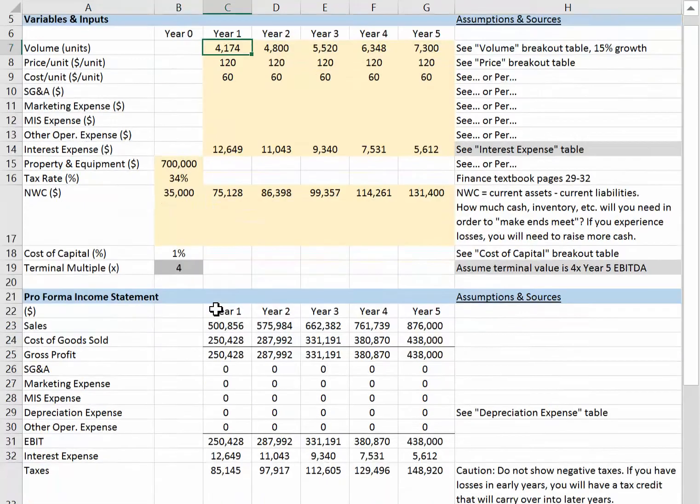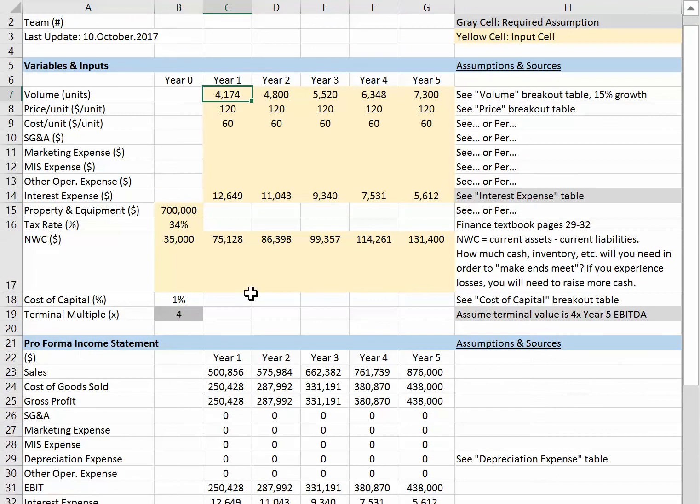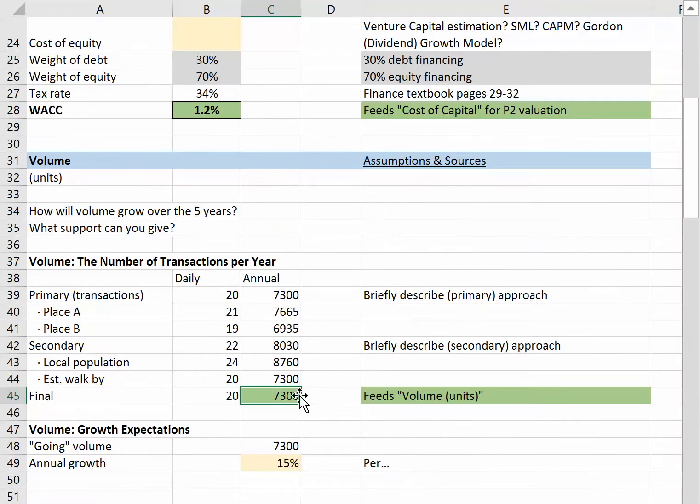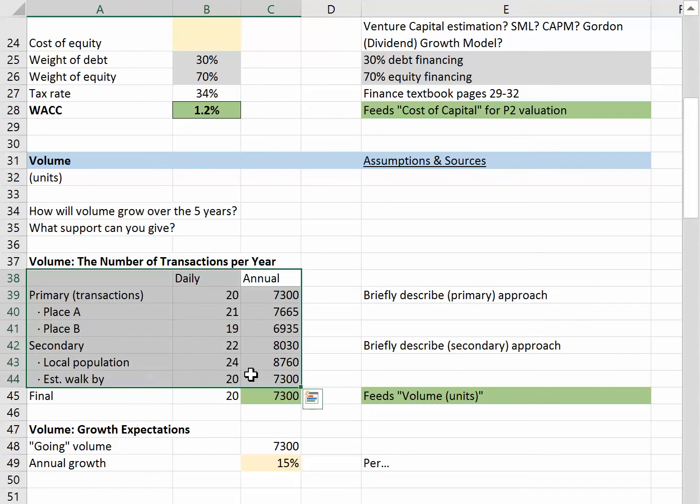here. Actually, in this case, we've assumed this is year 5 going volume. So all of these estimates you have are likely to be going volume, meaning once you're established for 5 years, that's the full volume you can expect.